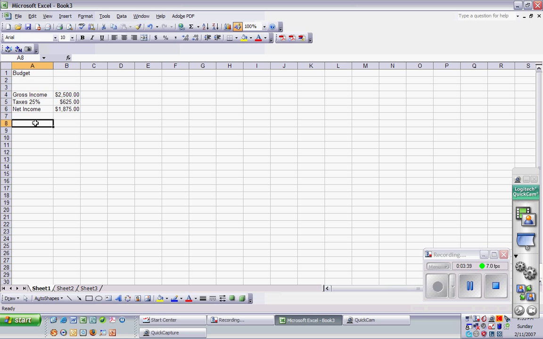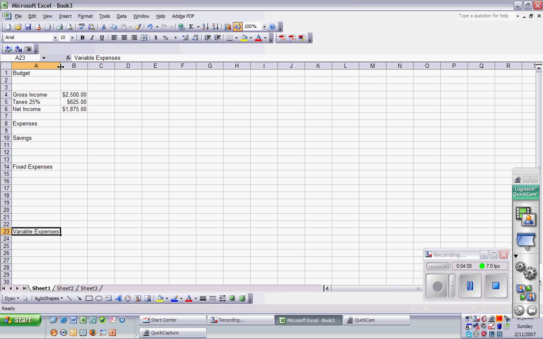All right, so next we want to start our expenses. If you remember, we have 3 types of expenses. The first one is savings, the next is fixed expenses, and then finally we have variable expenses. Now we see that variable expenses doesn't quite fit in the column, so we'll make the column bigger again.